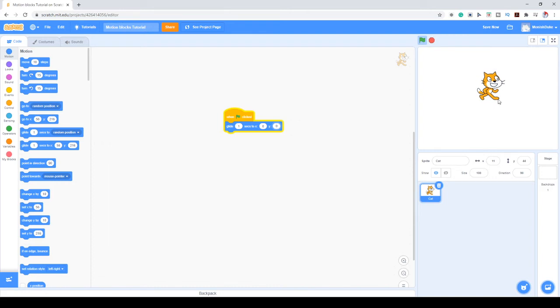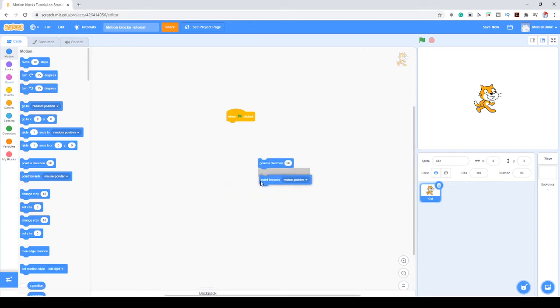And then if you click there, it glides to the center of the stage. So that's how that works. The next set of blocks are point in direction 90 and point towards mouse pointer. So this is nothing but it just turns a character. So it's kind of similar to this one and this one. It turns the character around.